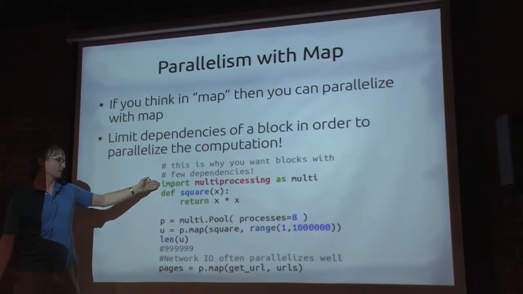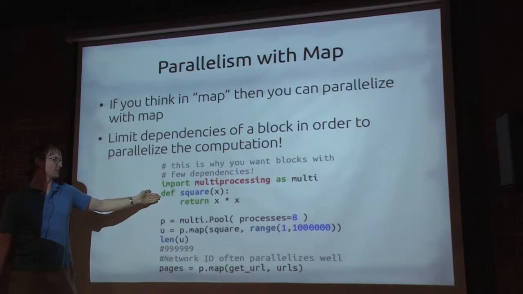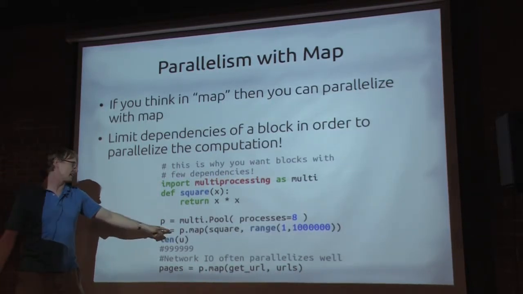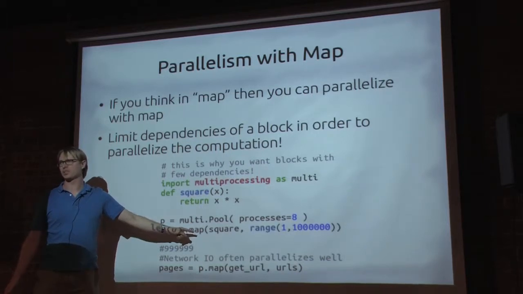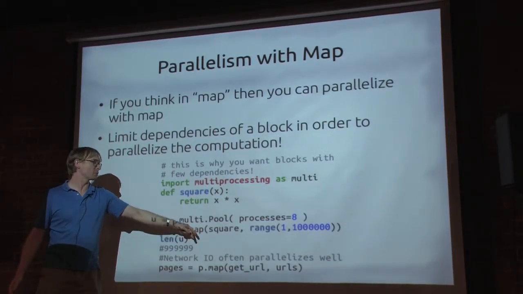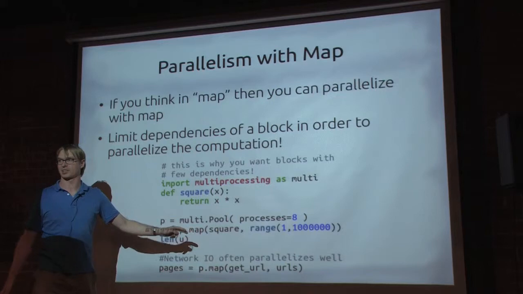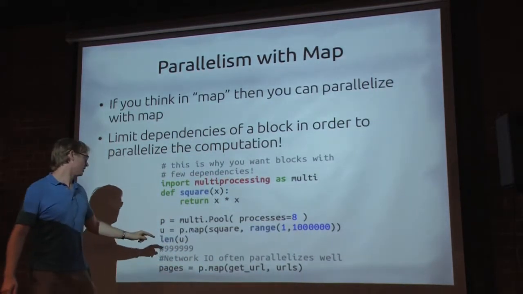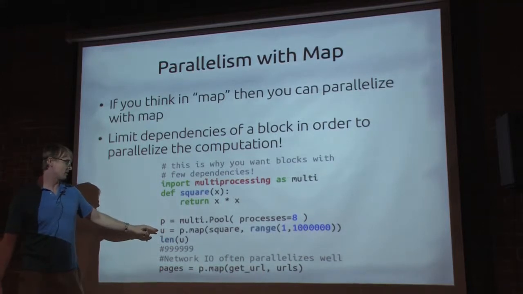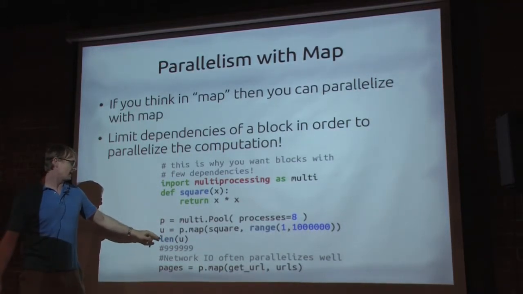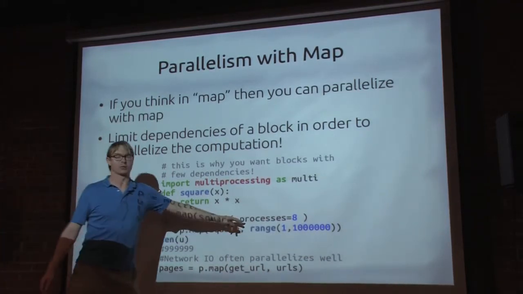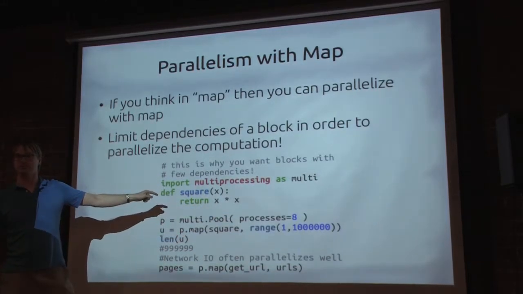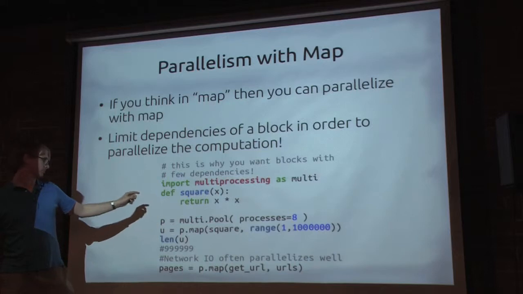So here I've imported multiprocessing, I've made a square function, I've made a processor pool here, and then I can call p.map, which looks pretty well the same as the old map, except it will probably spawn this off to about 8 processors if we have them. And it will spawn it off across that range, and then it will produce a value u, and the length of u will be the same size as that range. It'll be every single value in that range squared. And it will do it in parallel.